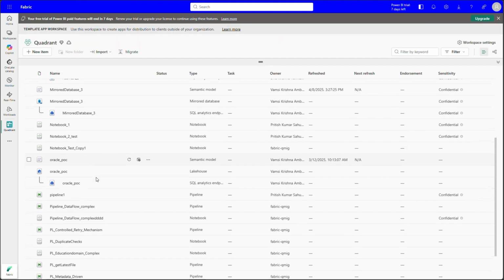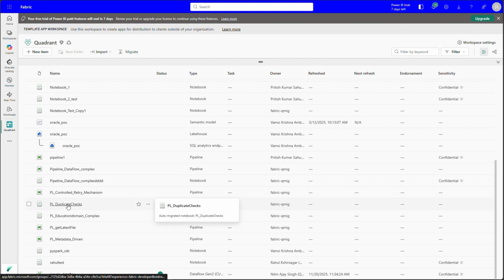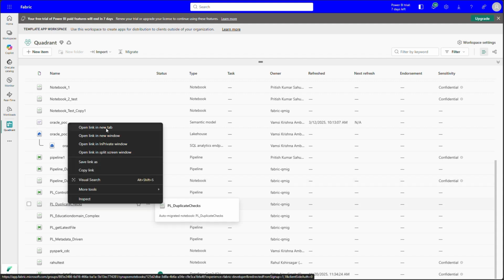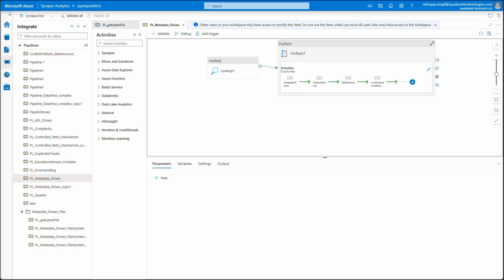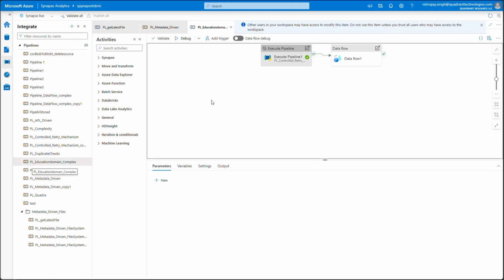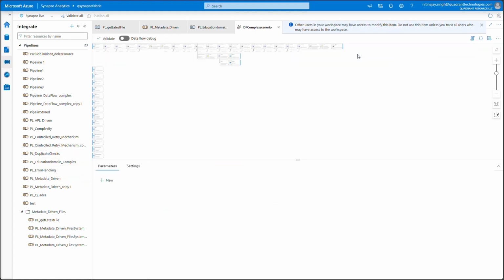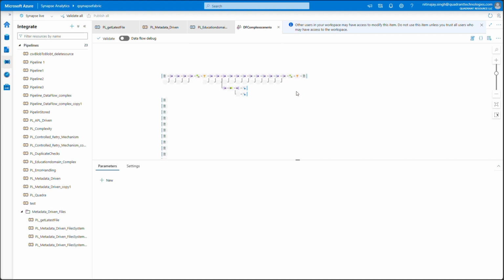Next, we'll open some notebook codes that we converted. We converted duplicate checks, an education complex. I'll show you the data flow in Synapse that we converted to a notebook. So this is the data flow. It has multiple activities here, multiple source connections, and 4 sync connections.